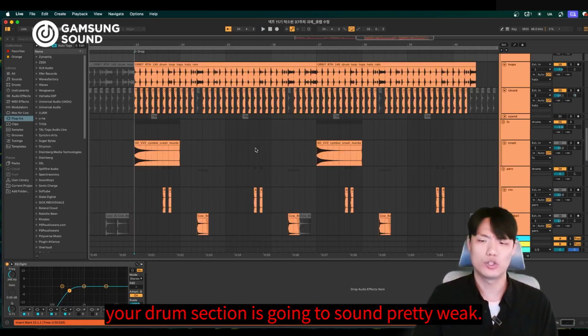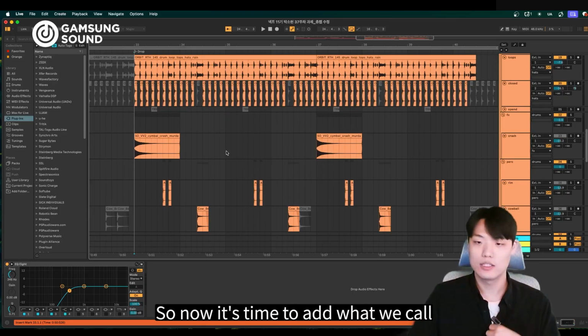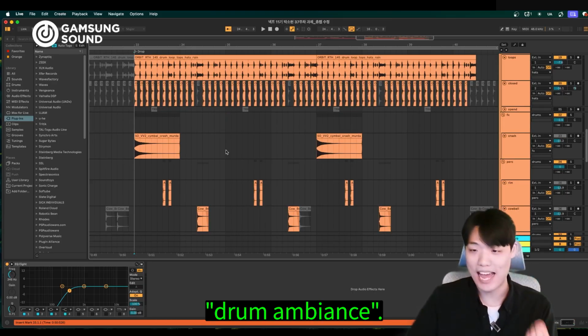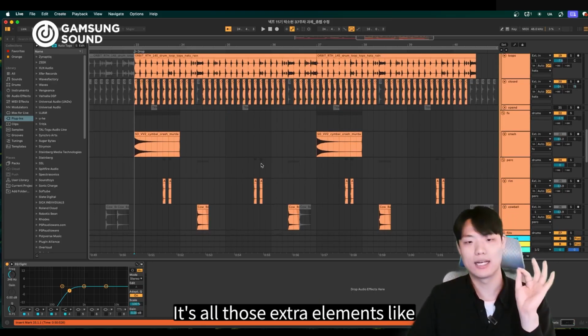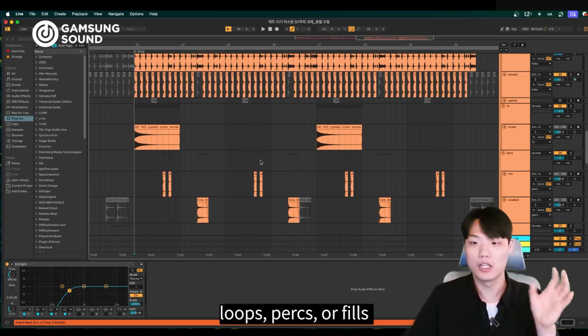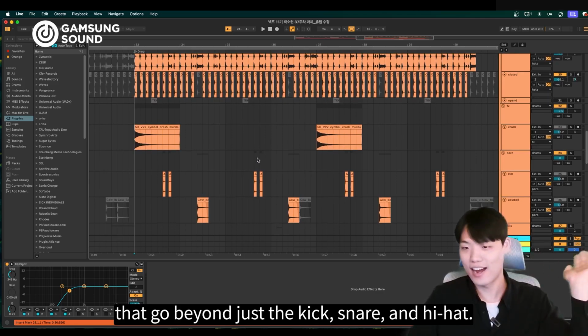But if you stop here, your drum section is gonna sound pretty weak. So now it's time to add what we call drum ambience. It's all those extra elements like loops or percussion or fills that go beyond just the kick, snare, and hi-hat, you know.